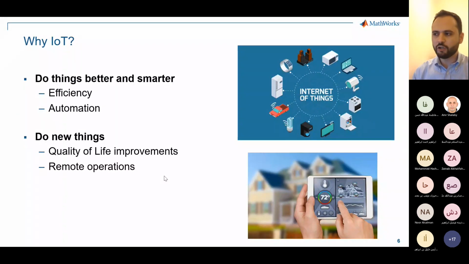Now, why do we use IoT? Because of two reasons: efficiency and automation. So what we are trying to do is increase the efficiency of things. If you're switching the AC all day, you don't need to do that. If you read the right data, if you switch it when the temperature is at the right temperature, you are increasing the efficiency of using the energy.